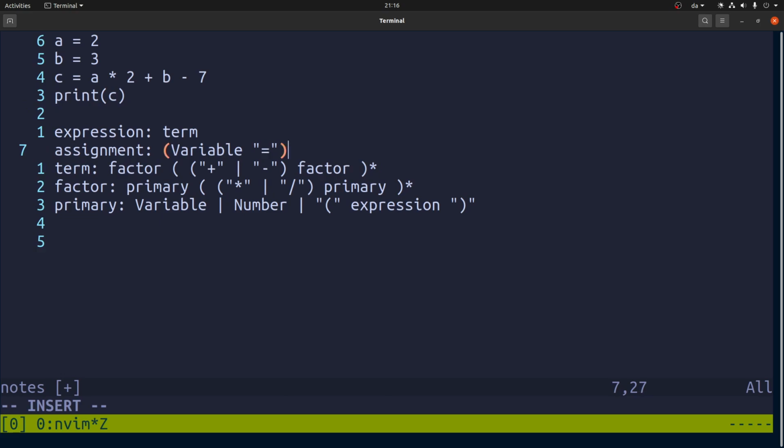So assignment looks like this. It's the way I've chosen to represent it. First, there's a variable and an equal sign. Maybe there is, maybe there's not. Then, instead of having a possibly infinite number of this sub-expression repeated, I just go back to the top.